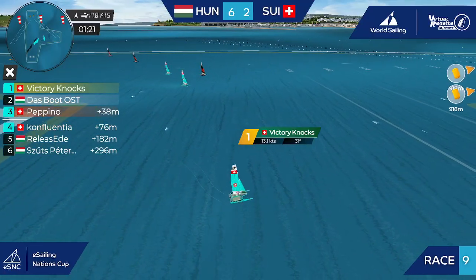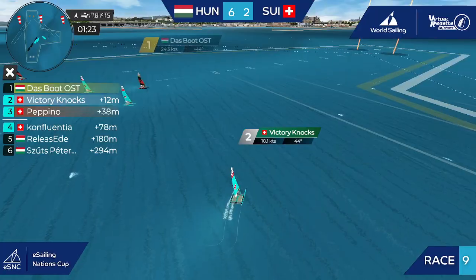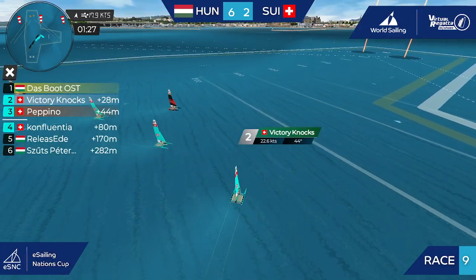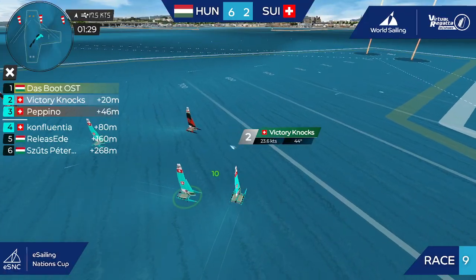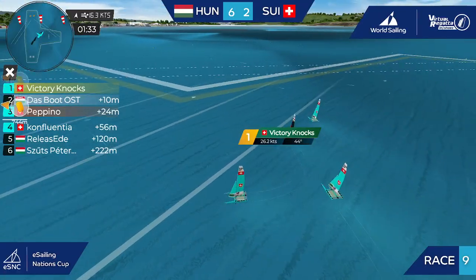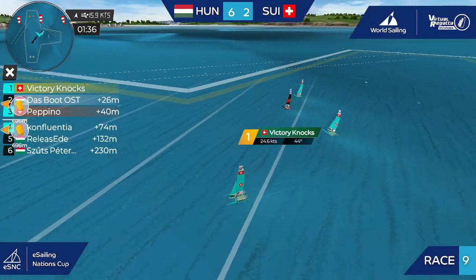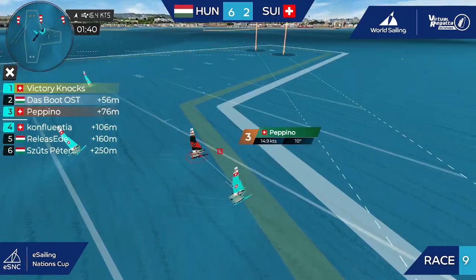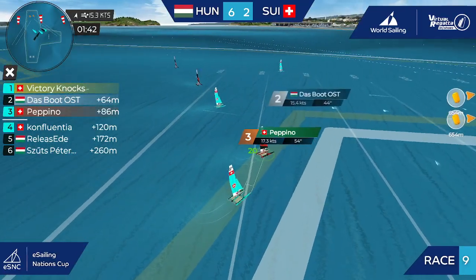But now a massive right wing shift. Let's see if he can cross in front. But no, Das Boot did an amazing job. He's still keeping the first position. He is really close though. No, he is backing down. Risky move from Victorinox. Really, really risky. But let's go on Peppino and Das Boot here.